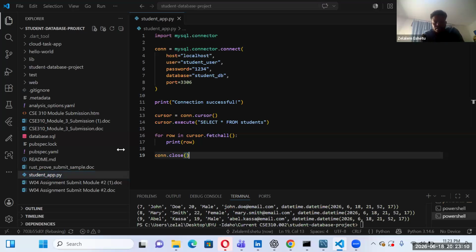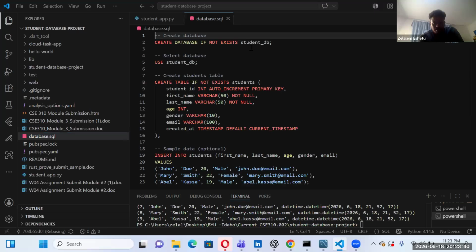So under student, I can show you over here. This is the student app, the Python, which should import the MySQL connector and everything here, the password and the print, and at the end it closes. So the database is here. It is create database if not exists student DB, and everything is programmed in the code.